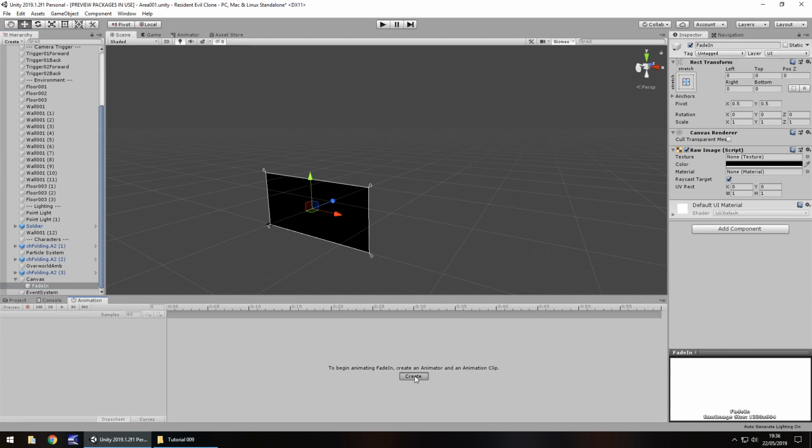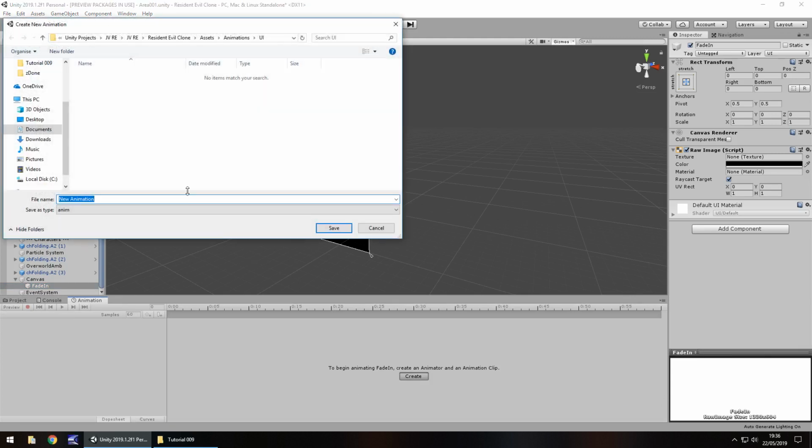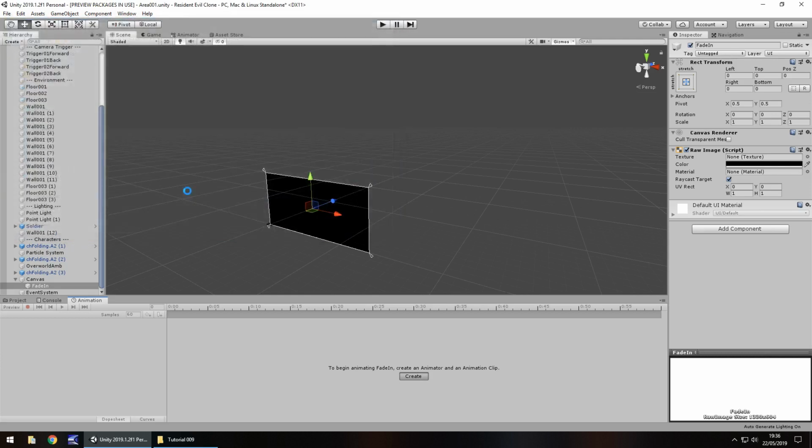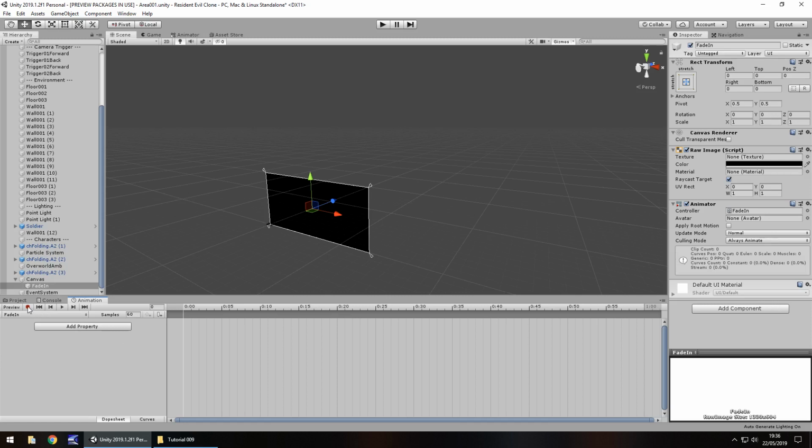Now let's click on create. And let's call this fade in. And then we just need to press the record button. And this little number here is known as the keyframe. And this number here, samples, is actually the frames per second. I always deal with 60 frames per second because I think it gives me a lot more versatility in what I'm doing with the animation.